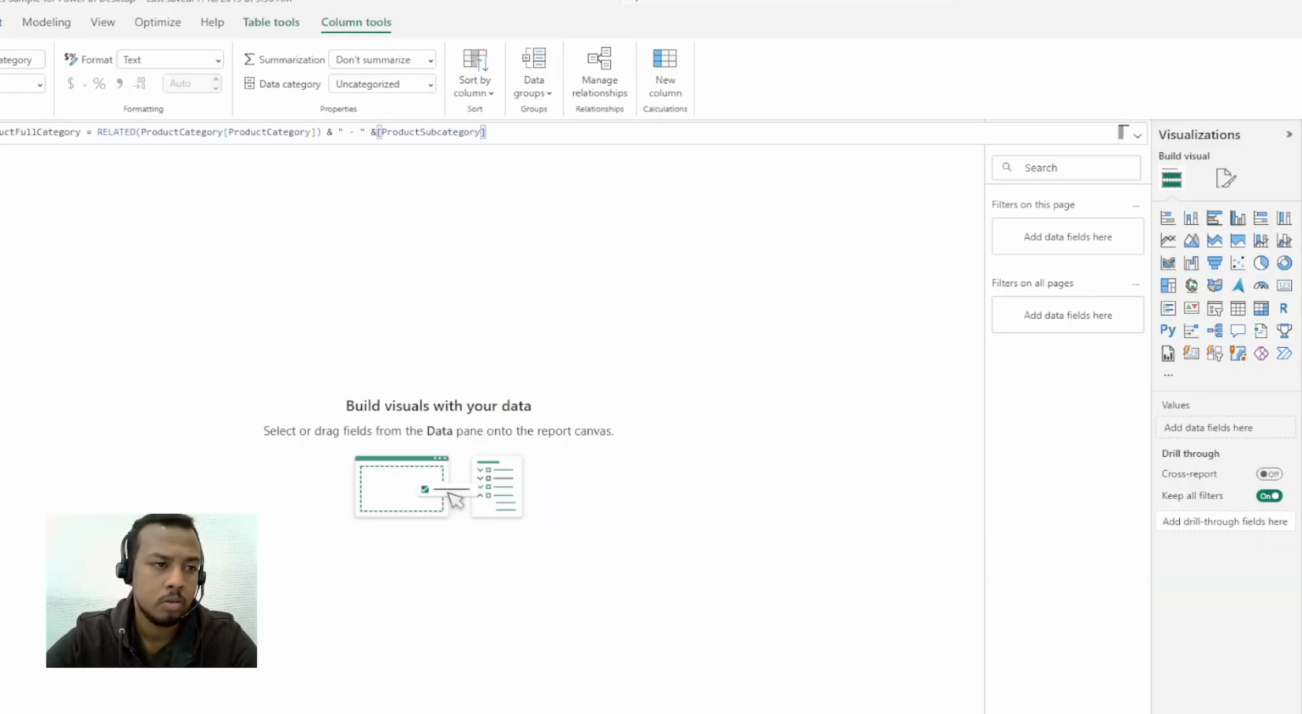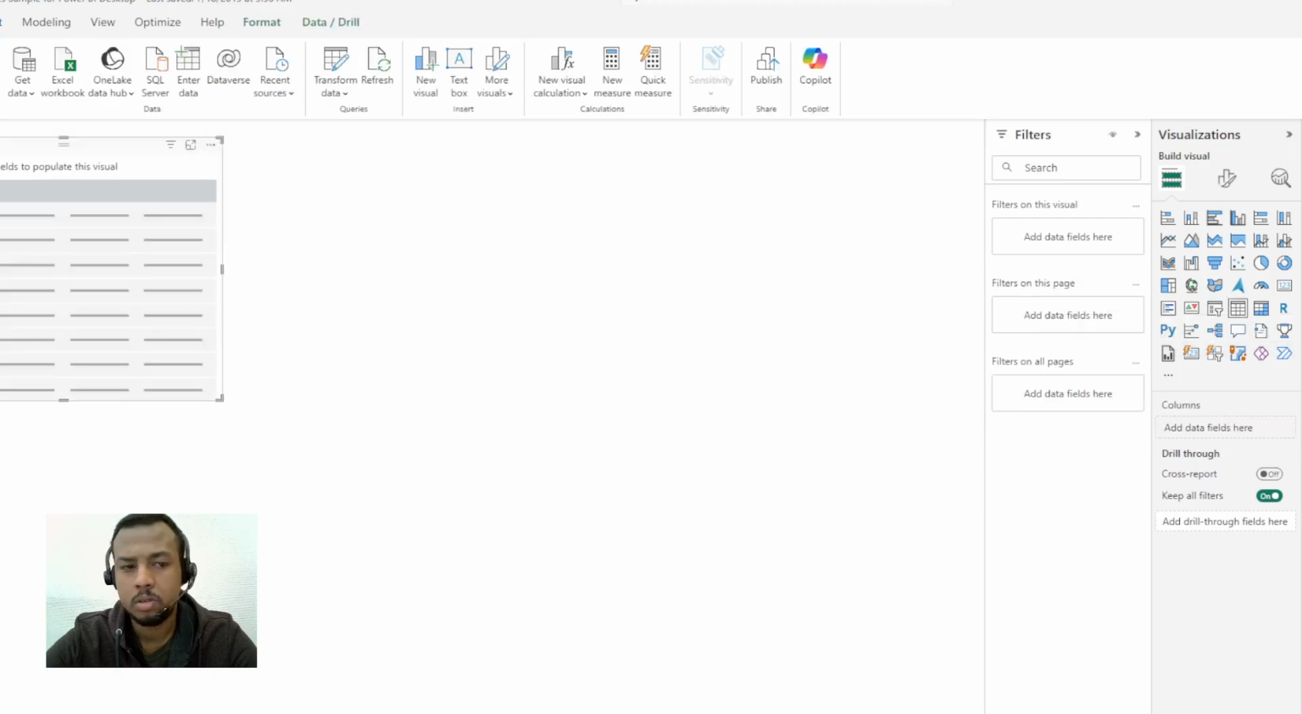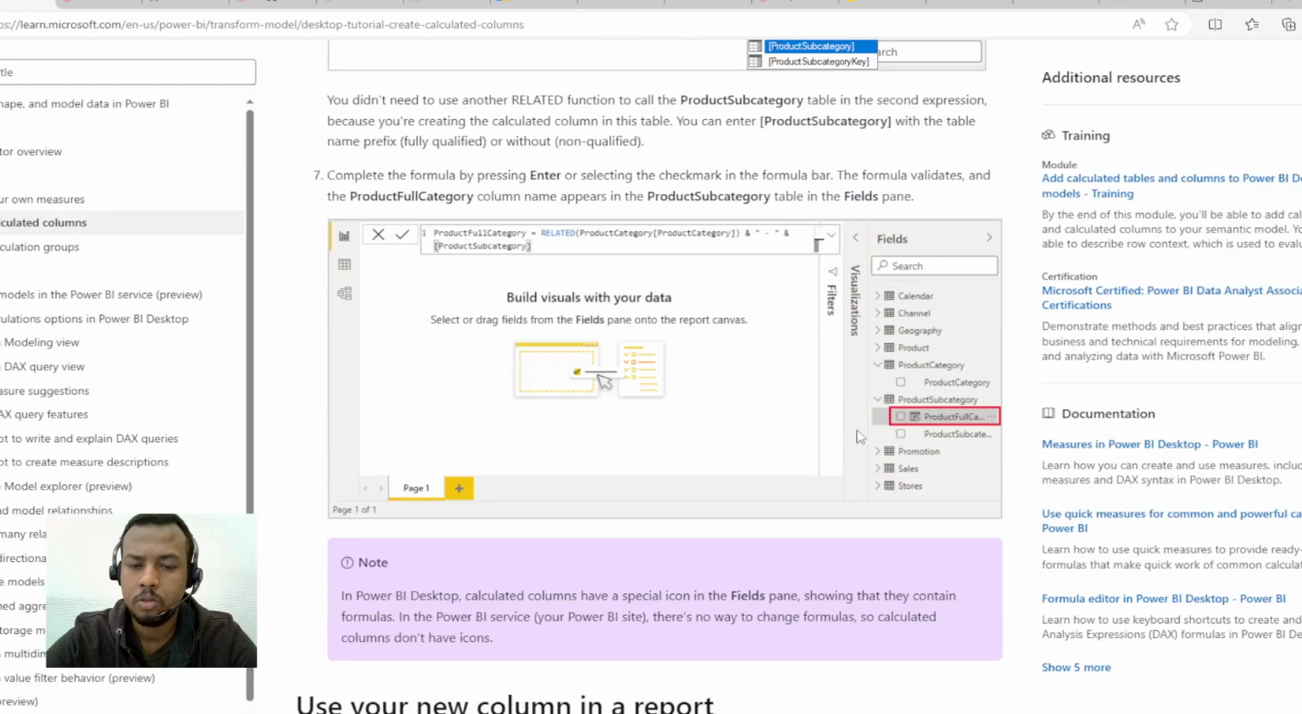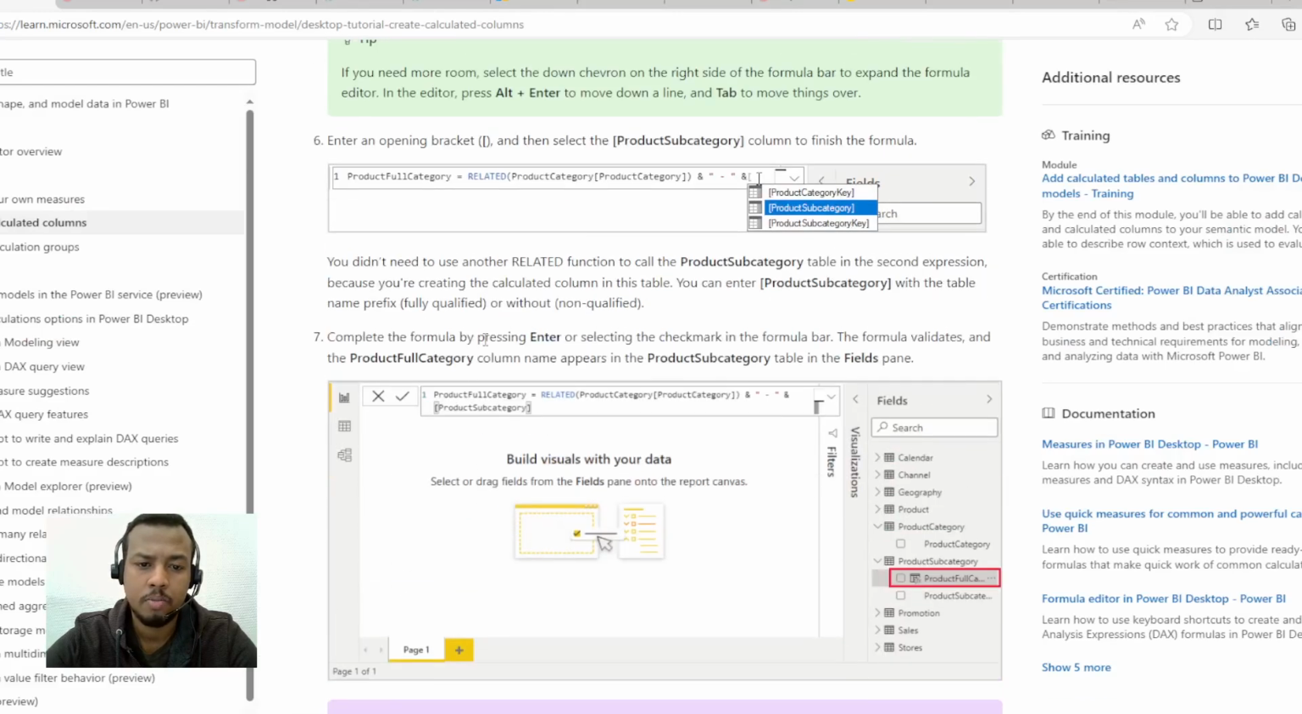Then what we're gonna do is that we're gonna commit. And then here we have our subcategory, product full category actually. Yeah, we will discuss this one later on. We don't need this one till now. Then when we finish this one, we have to create a complete formula by pressing enter or selecting the checkmark in the formula bar.